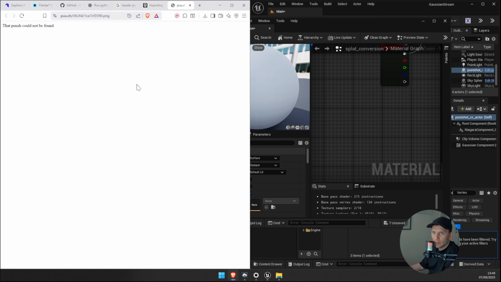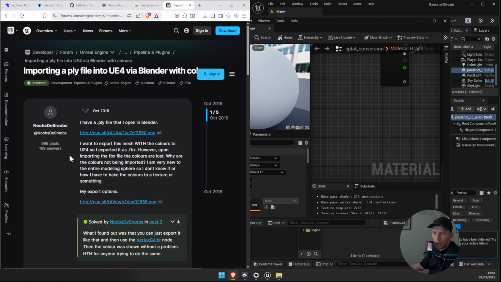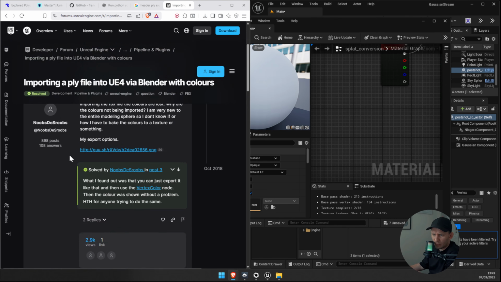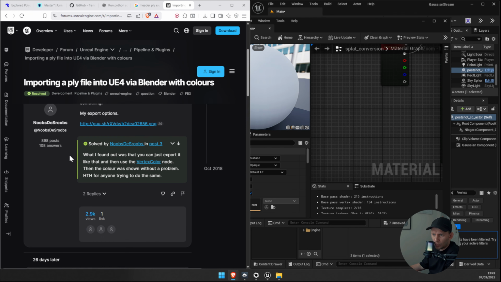Let's see. Obviously, I want to export this mesh with the colors to UE4, so I exported it as FBX. However, upon importing to UE, the colors are lost. Why are the colors not imported? I'm very new to the entire modeling sphere, so I don't know if I have to bake the colors to a texture or something. Okay. So what I found was that you can just export it like that and then use the vertex color node. Then the colors were shown without a problem.